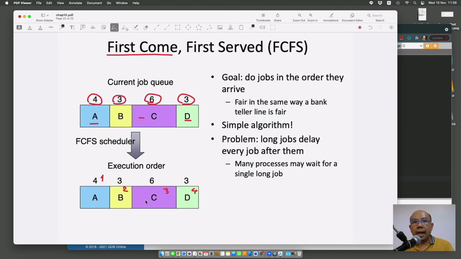For example, C spends 6 seconds, so C is holding the CPU time over A, B, and D. Many processes may wait for a single long job. This is the problem for first come first serve.